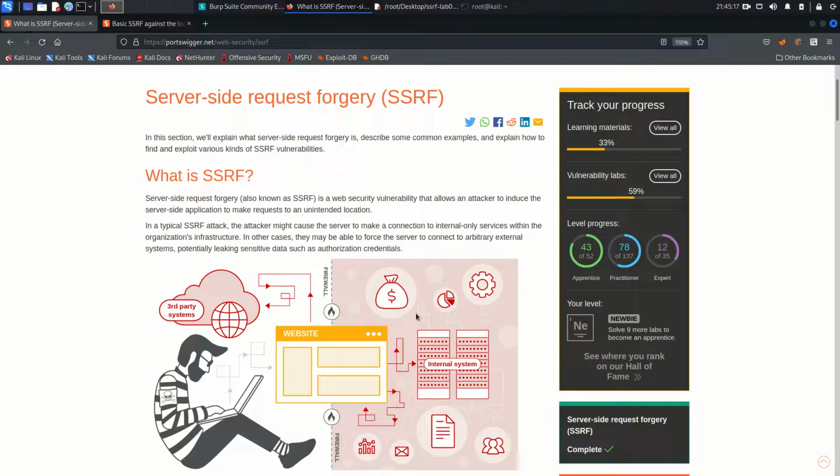Welcome back guys, hope you all are doing well, and today we are going to solve lab number 1 from the server-side request forgery module, and this is again a server-side vulnerability.